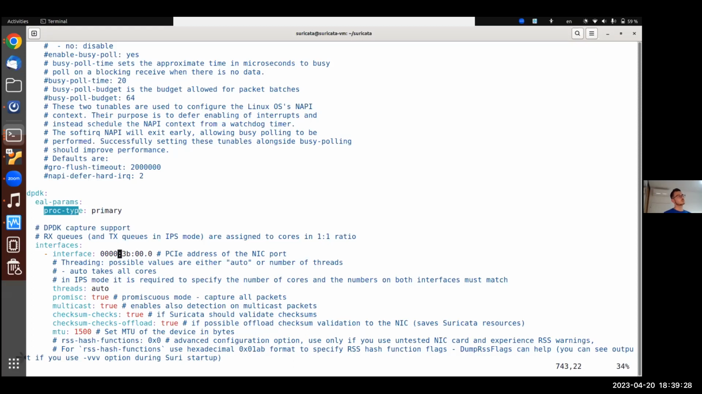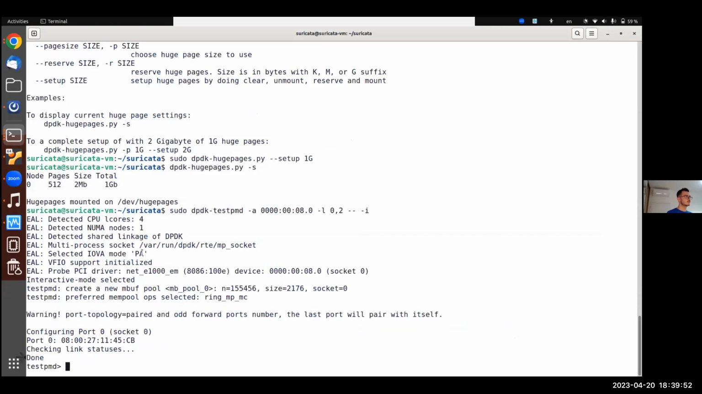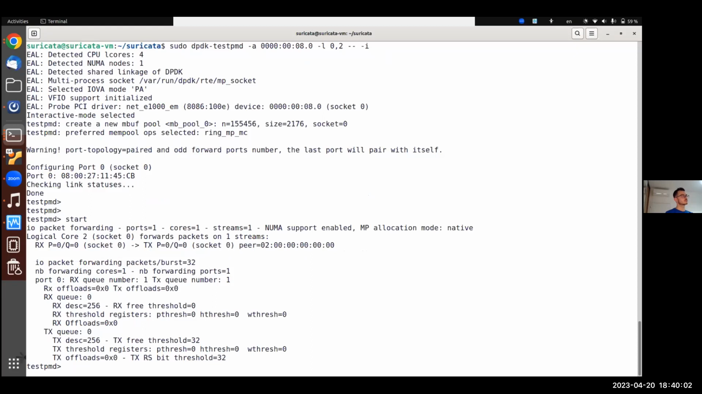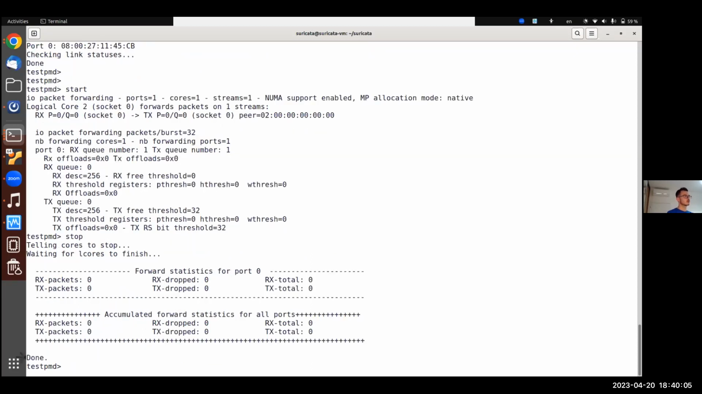And the second part of the DPDK section covers the interfaces that we want to configure. In this case, the first item is the interface, but it's the PCI address of the interface, which was not 3B, but I think 008. Let's see. Yes, that's it. Yeah, we see that we are already in the test PMD application. So we would be able to do the start, stop, and quit.